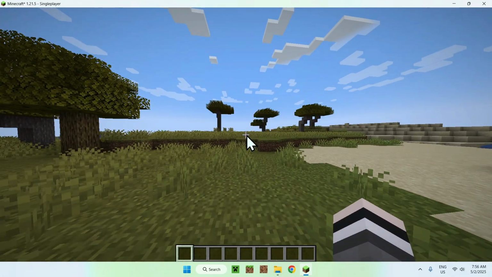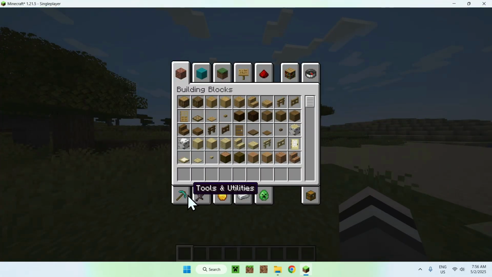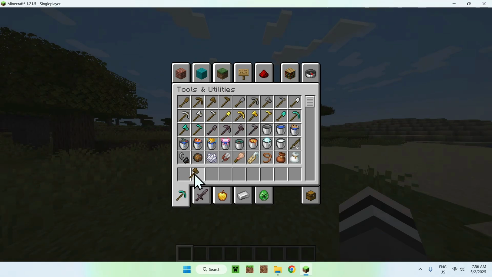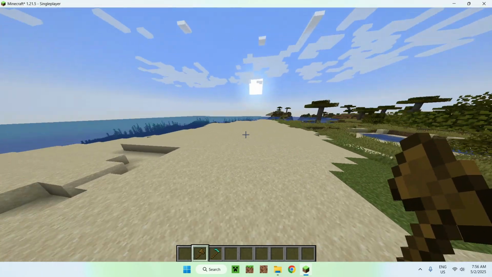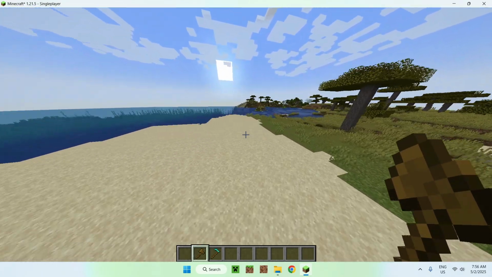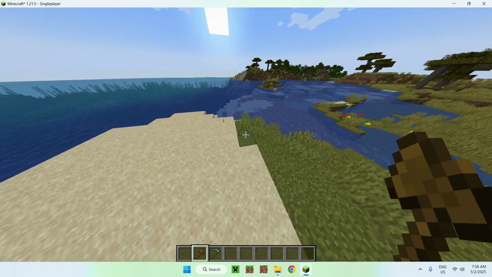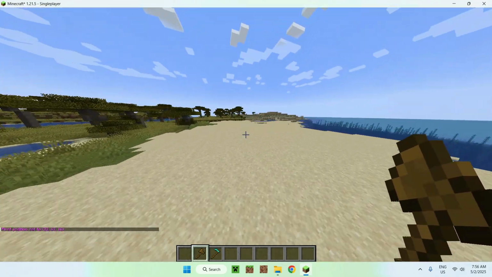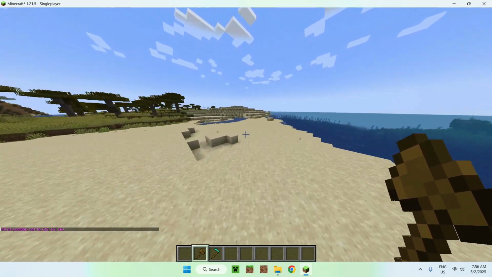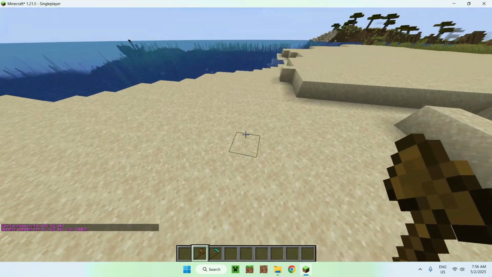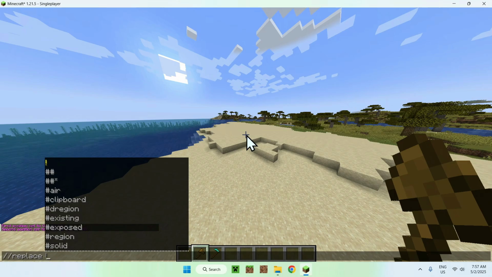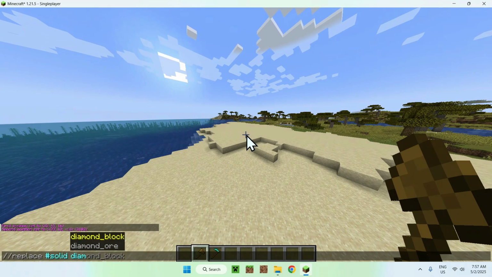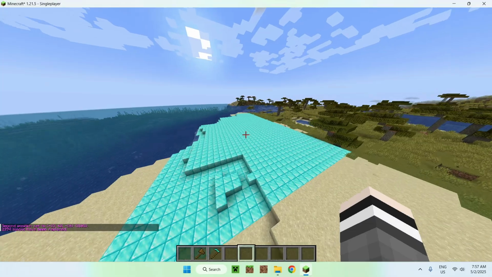but the idea here is once we have a world, we can go ahead and go to our inventory where we can find a wooden axe. I'm also gonna get a diamond hoe as well, but the thing is, here, for example, if I want to turn all of this sand here to diamond blocks, I'll just go ahead and click here. You can see in the chat it says first position here, and I can go ahead and go here, for example, and use //replace #solid, and I'll do diamond block, and there you go. So that's the first thing here.